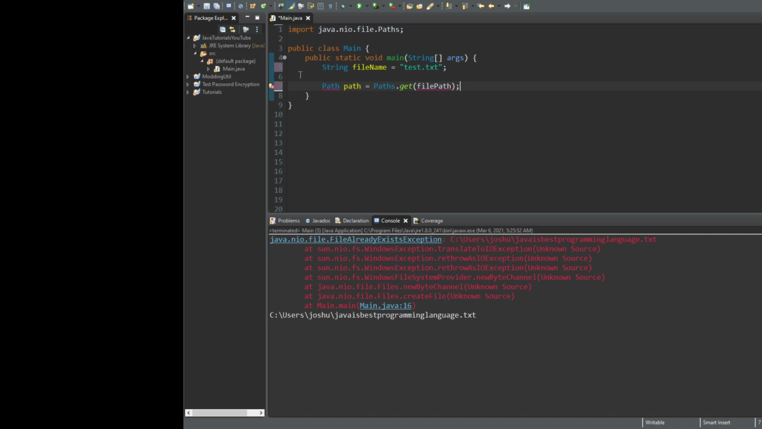Now, let's see. We can hover over this and it says file name, not file path. File name. There we go. Now the path to that file is stored here. We can go ahead and import Path as well as Paths. This is inside of a new package called java.nio.file.Paths and .Path. So we have that.